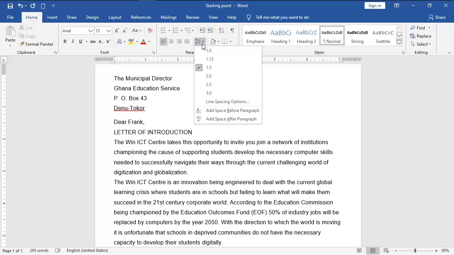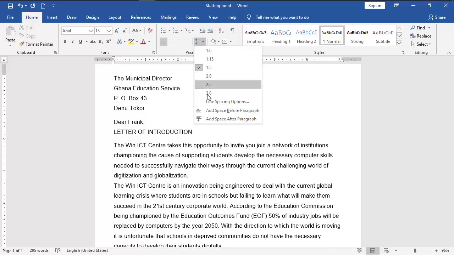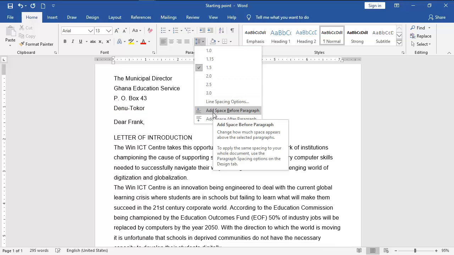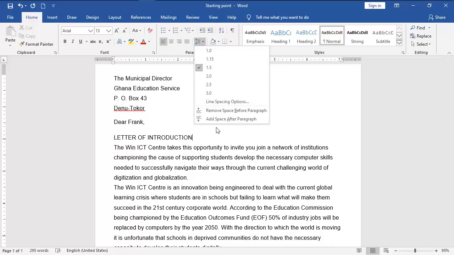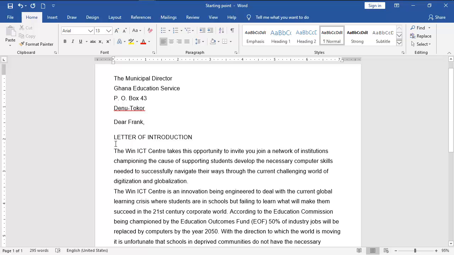Then I would go over here to the line and paragraph spacing, then choose add space before paragraph, and you'll notice that I've got the same space right here as I've got over here. That's nice. Still, I'll go over here, then click, then add space after paragraph. Then I've got a very beautiful paragraph going on out there.